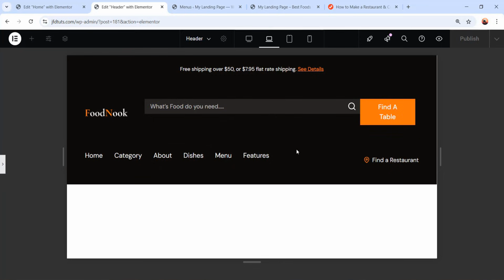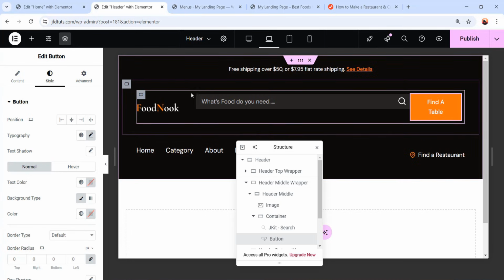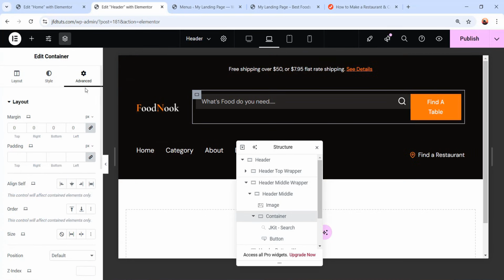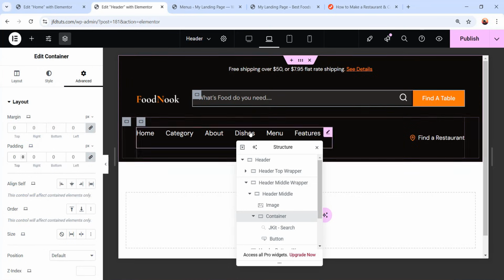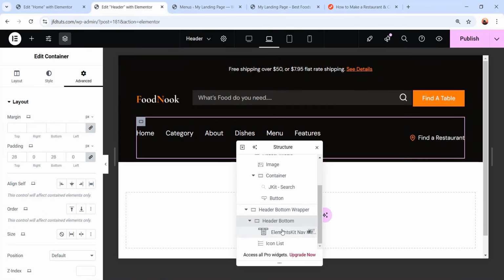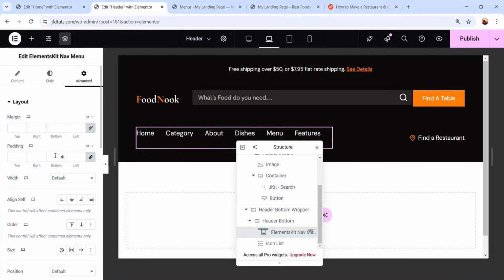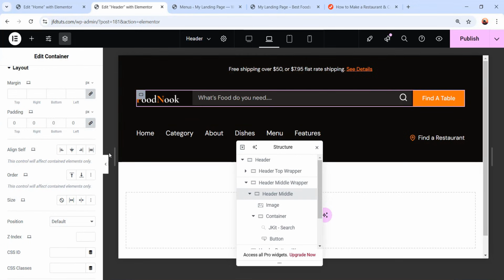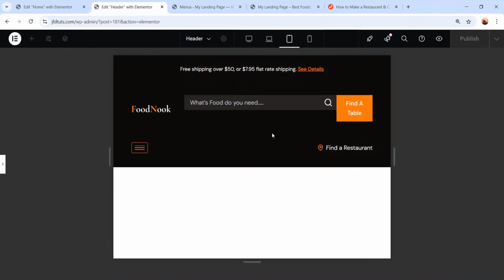So first we have to fix the button. For that, just simply grab this container, go to advanced, make the padding 0, and it should be fixed. And also for this element, kit nav menu, from here just make the padding 0, and overall this is looking perfect. Now let's see how it's looking on the tablet mode.